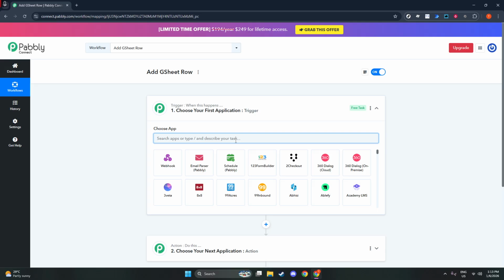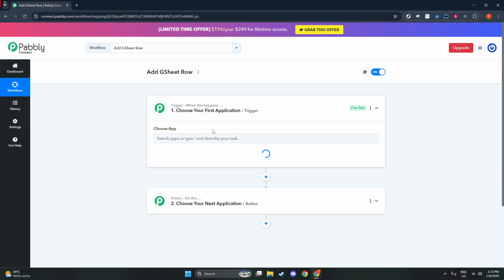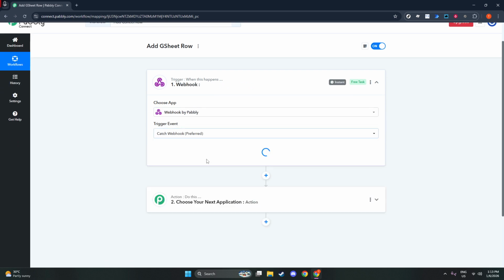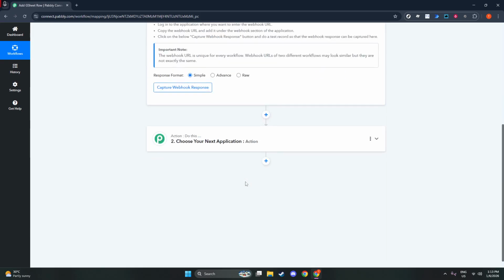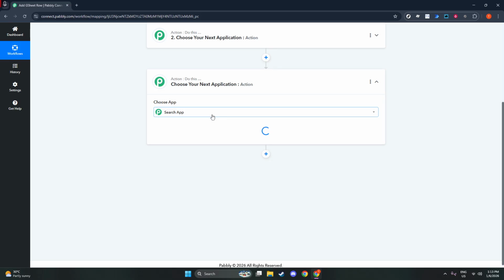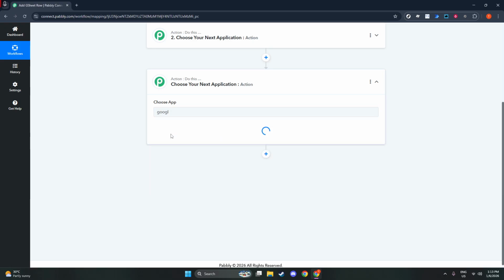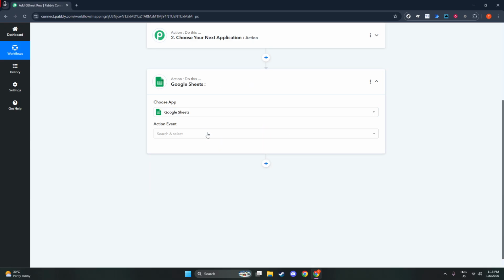For example, a new form submission can instantly kick off the workflow so your sheet stays up to date without manual entry. Once your trigger is configured, connect Google Sheets to add rows. Click the plus button below your trigger to add a new action, then search for and select Google Sheets. For the action event, choose Add New Row. Click Connect to authorize your Google account, then pick the specific spreadsheet and worksheet where the data should go.